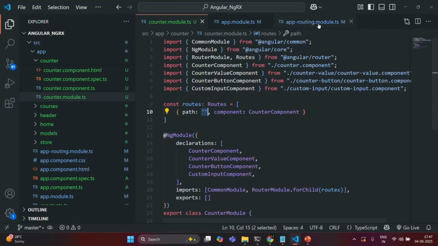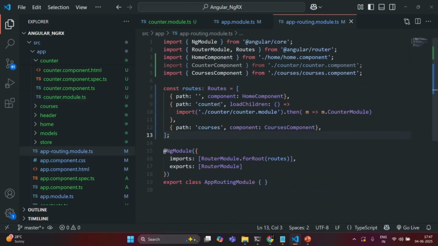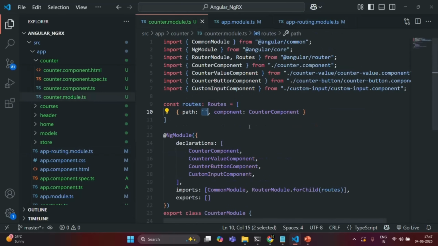Now, whenever we will go to counter page, it is going to load this counter module. And when the counter module will be loaded, its related components like this counter component, counter value component, counter button component, and this custom input component will be loaded at that time.